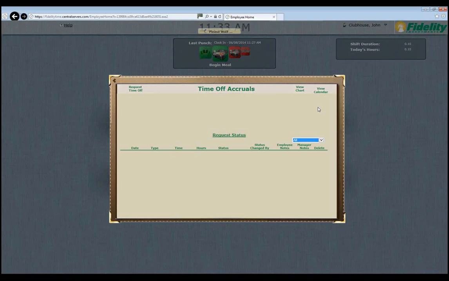I'm going to click into this icon. And you will see that John has 18 hours of sick time, and again, as we said from the front, 30 hours of vacation time. Down below here is the request status. So if John had requested any time off, it would show here.